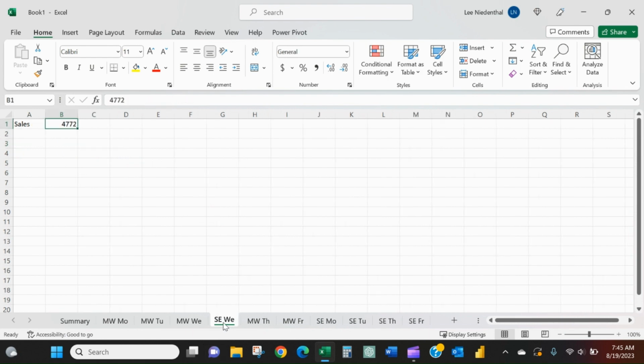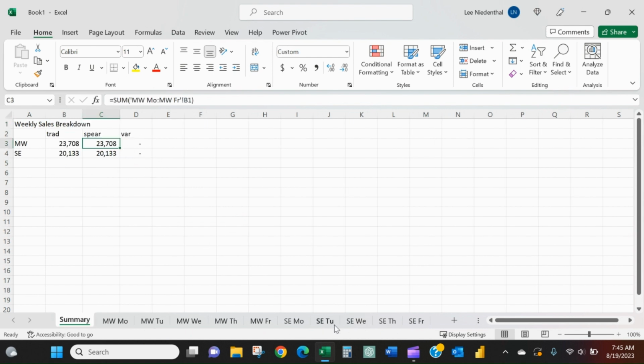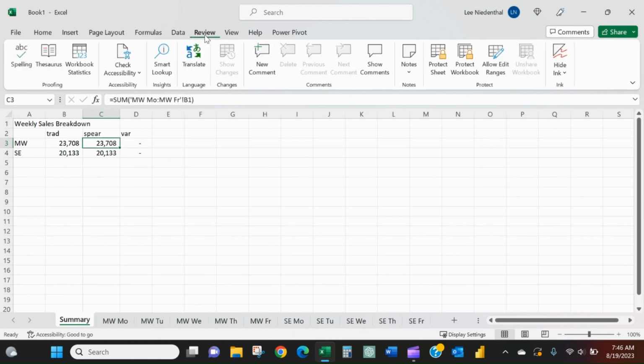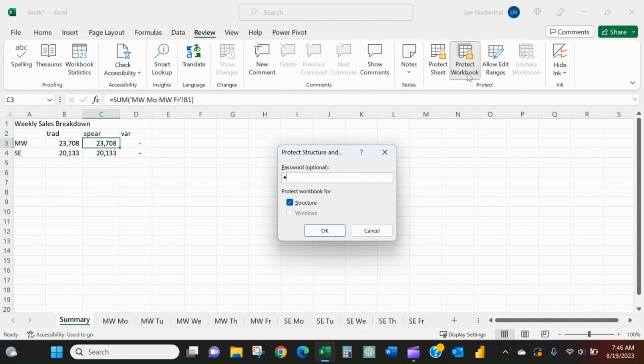So it's very important that if this is a workbook that we share with other people, that they know to not rearrange these tabs. And if we don't quite trust that they won't play around with the order of the tabs, there's a simple solution to that. You can go into the review tab. There's a protect workbook option. You can put a password on it if you want to.